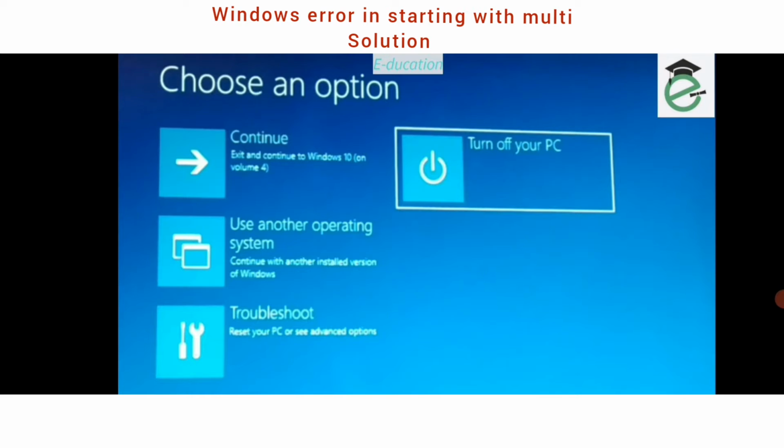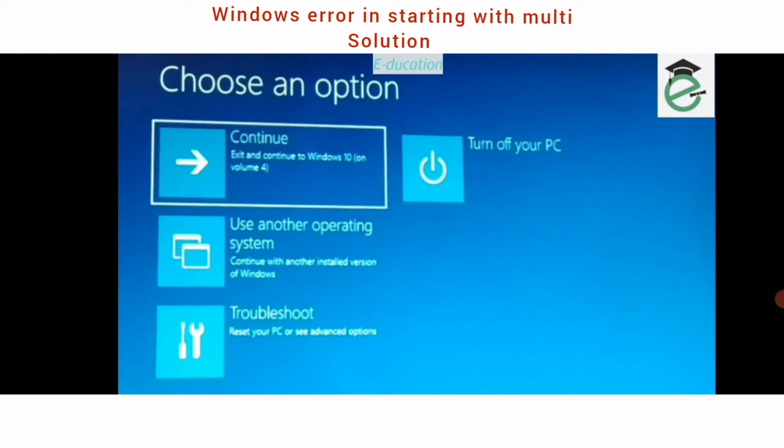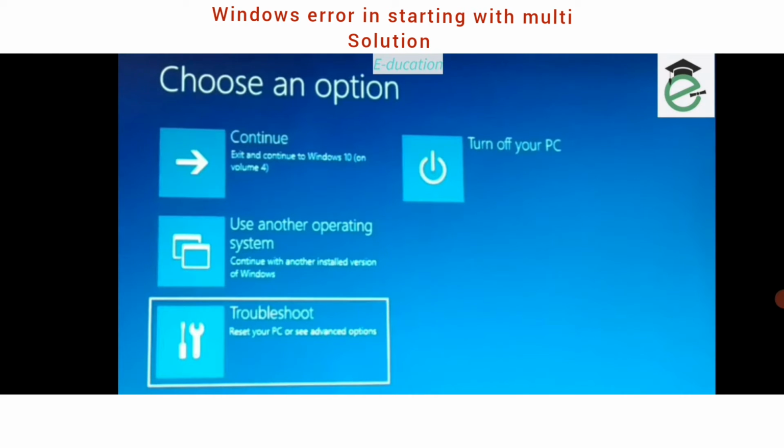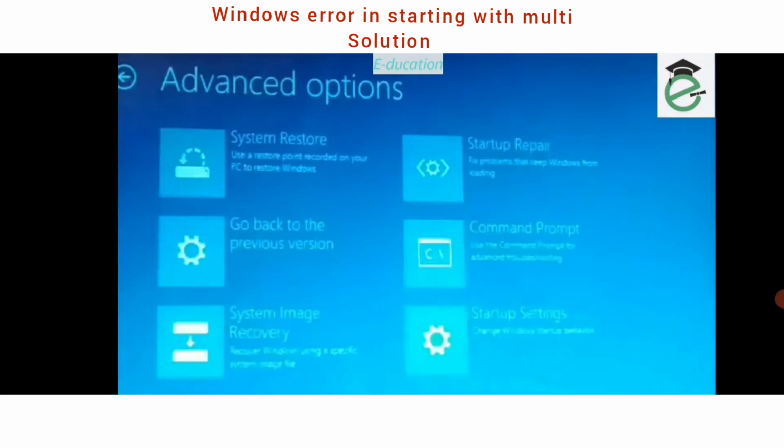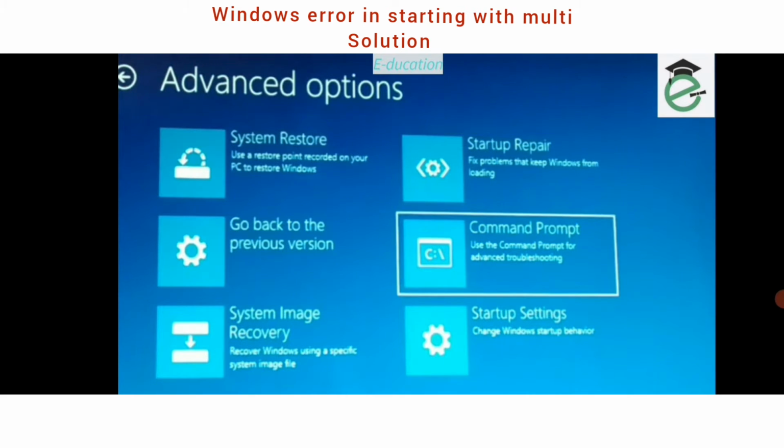Still if the problem exists, and you're getting the same error message like automatic repair could not repair, and when you go with the startup repair, again it shows the error message like startup repair could not repair, then again you're gonna choose the advanced option. Inside the advanced option, you'll see all these options. You'll come back here, and again you'll go to the troubleshoot, and then you'll go to the advanced option, and then you'll come back to the command prompt and choose the command prompt again.